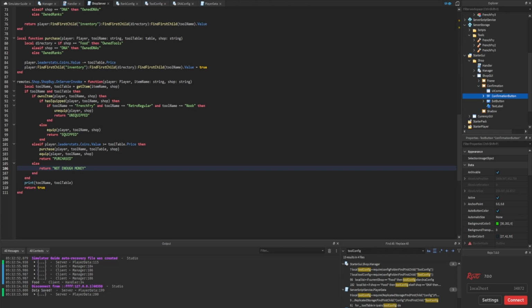Another option that we have is creating a remote event called equip best item, and then we could listen for that remote inside of here, and then we could just automatically equip the player's best item. But there's a way to make that even better. Instead of doing that, we can create a remote event called equip item, and when we do that, we'll send over the item and the type that we want to equip.